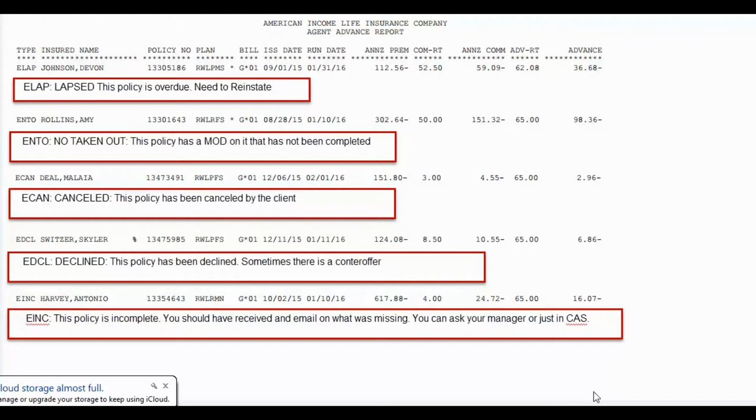Okay. The next one down on this list is the ECAN, which stands for canceled. These are policies that have been canceled by the client. So the client has called up home office and said, hey, I no longer wish for this policy to be in effect. Now it can sometimes happen that they didn't mean to cancel it, or they just wanted to put it on hold. Your job is to find out exactly why it was canceled, and if there's anything you can do to fix this policy and get it back on the books.